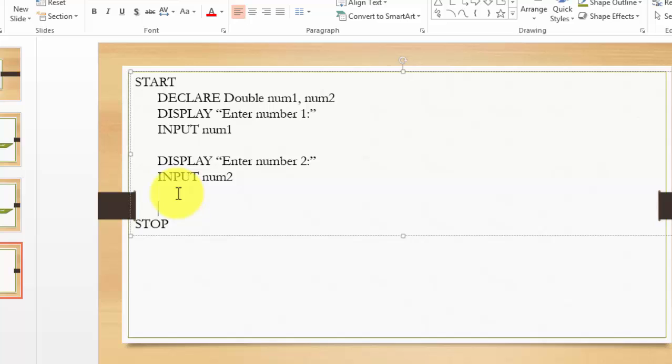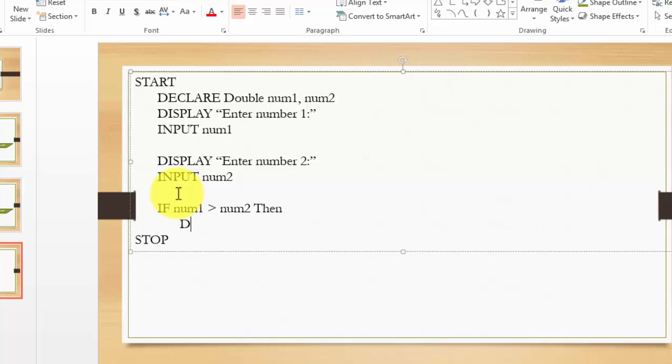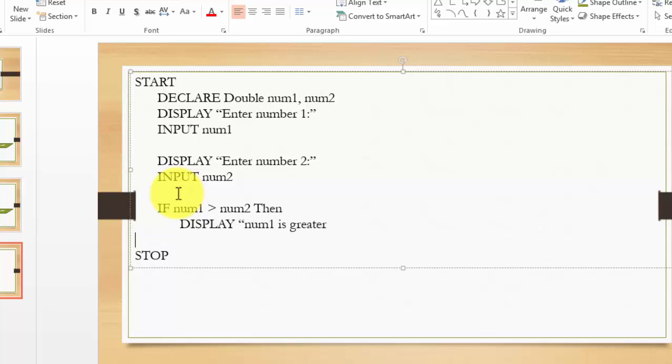So if that is the case, that means if number 1 is greater than number 2, then I'll say number 1 is greater. However, if number 1 is not greater than number 2, then number 2 is greater. Those are the two options that we have. So if we were to write it in steps, the first step is that I'm going to check to see if number 1 is greater than number 2. So I'll say if number 1 is greater than number 2, then display number 1 is greater.